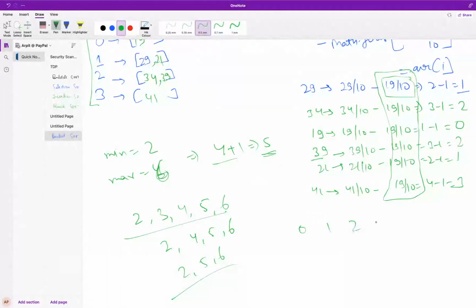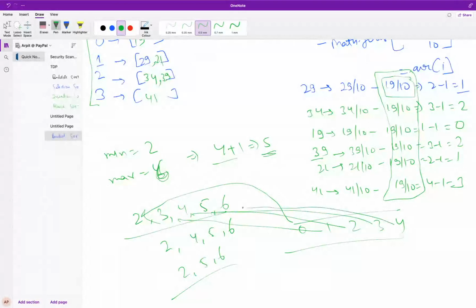So if we consider indexes 0, 1, 2, 3, 4, all the elements are covered: 0 could be referring to 2, 1 would be referring to 3, 2 will be referring to 4, 3 will be referring to 5, 4 will be referring to 6. So that's why, guys, I think max minus min plus 1 will cover all the elements from that array. That's why max minus min plus 1.